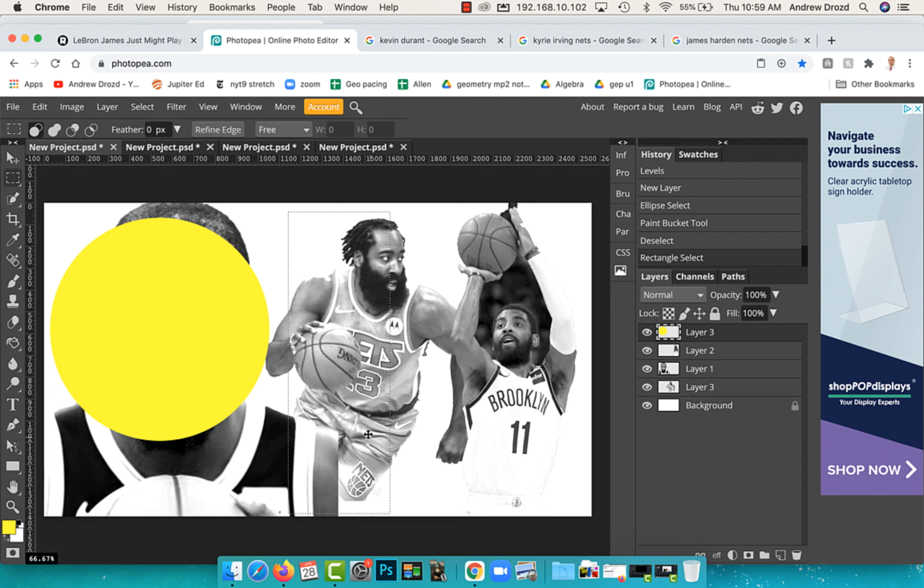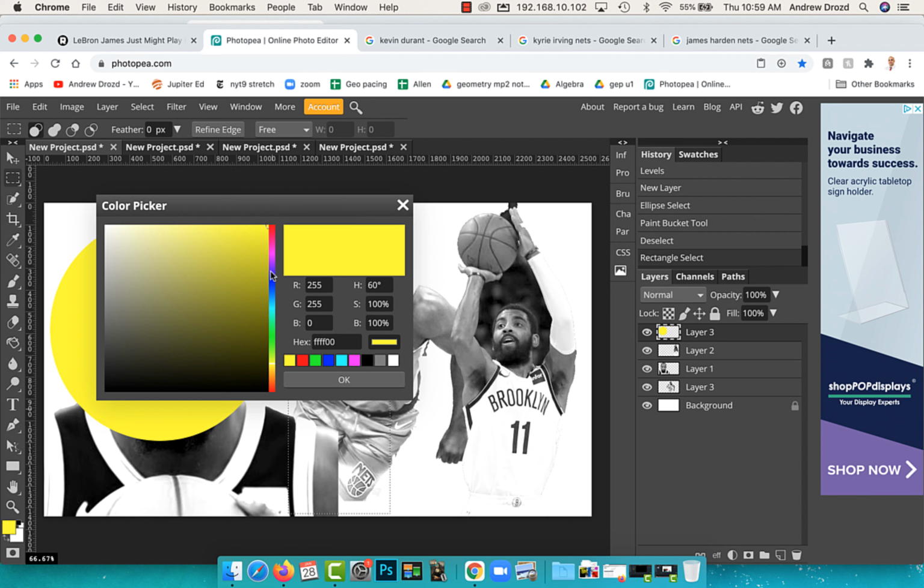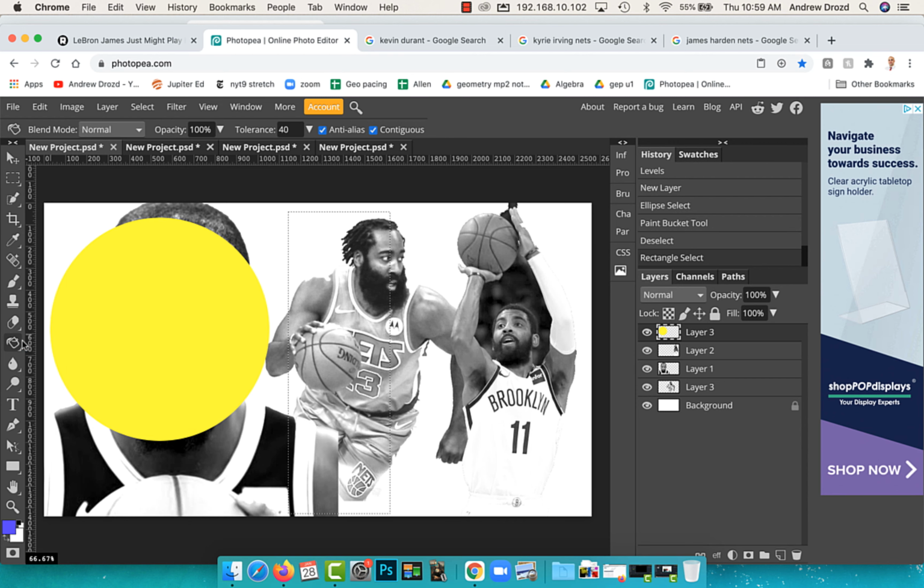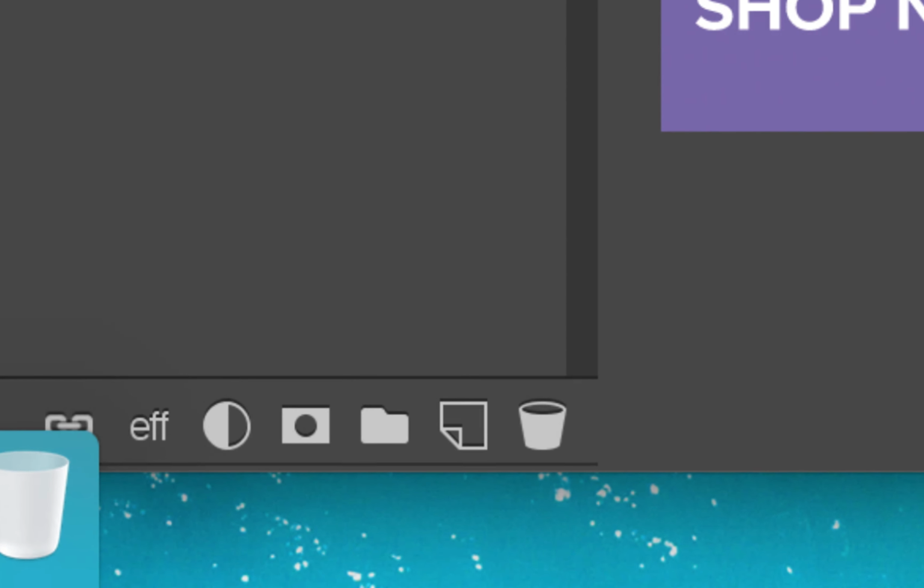And I like that right there. And instead of yellow, let's try this blue. You're going to find one that works for you. Paint bucket. And you guys, here's what you could do: you could put it on this layer, but I don't want to.